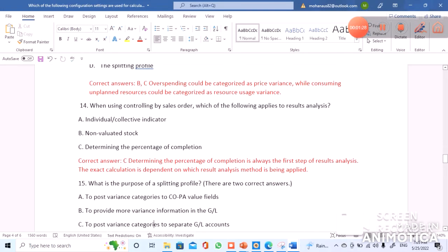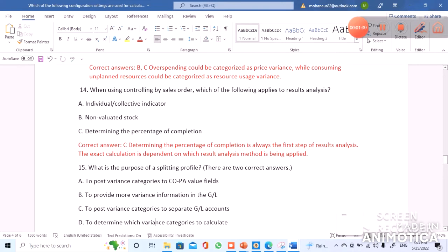When using controlling by sales order, which of the following applies to results analysis? Determining the percentage of completion. This is always the first step of results analysis. The exact calculation is dependent on which results analysis method is being applied.